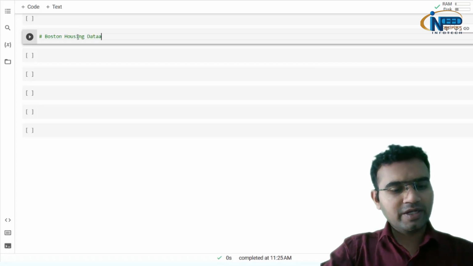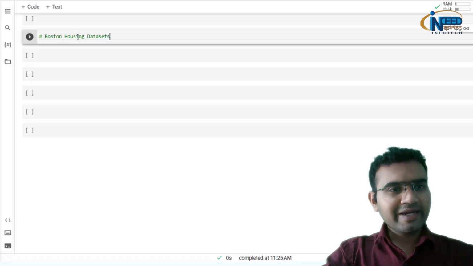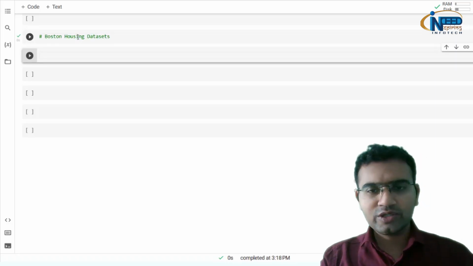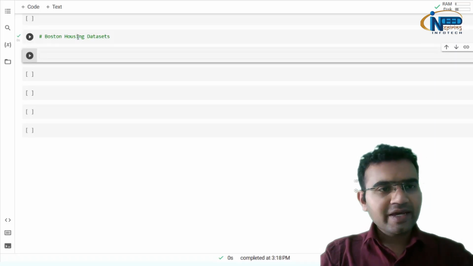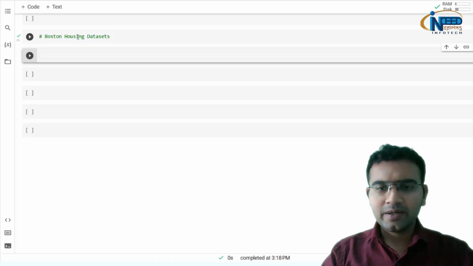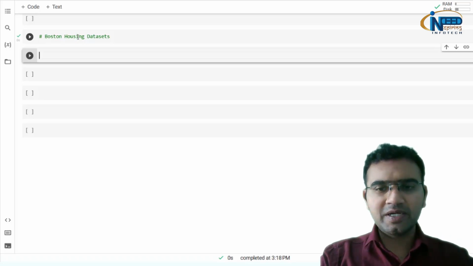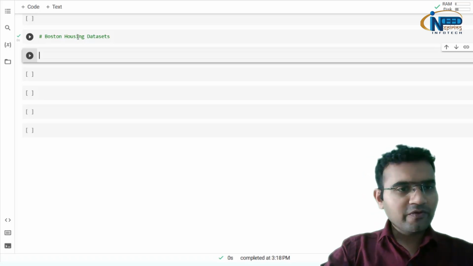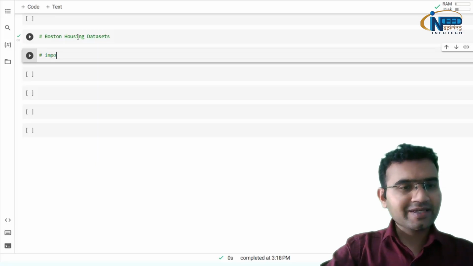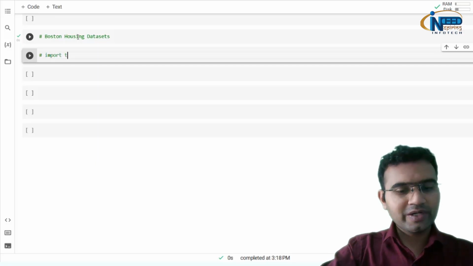This is a famous data set used for regression problems, and that is a good thing that we are working on this. It has some columns which I will speak about in some time. Before that, let us import the necessary libraries.